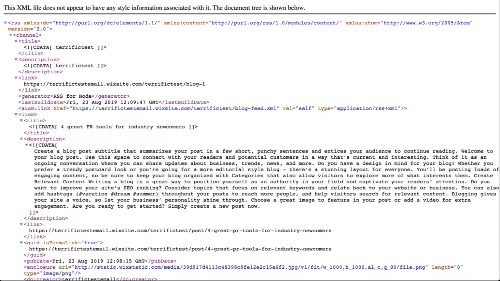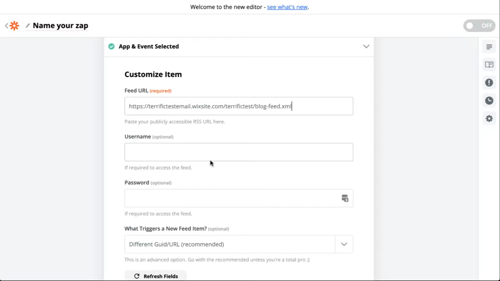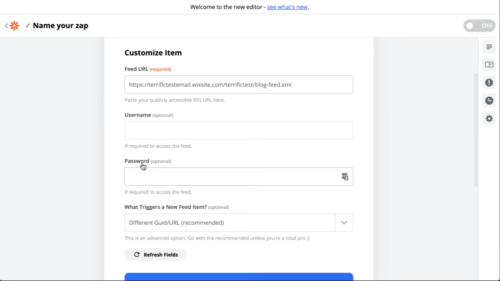And in the case of Wix, the RSS feed is at the URL /blog-feed.xml, but this can be quite different depending on platform. So you'll have to look at the blog website that you use to find out this particular code. So we grab this URL, we paste it here under feed URL. We don't need to log in or have a password to get access to this RSS feed, so we can leave those blank.